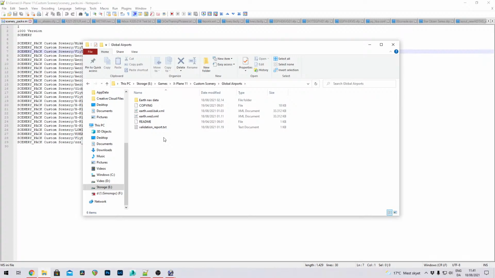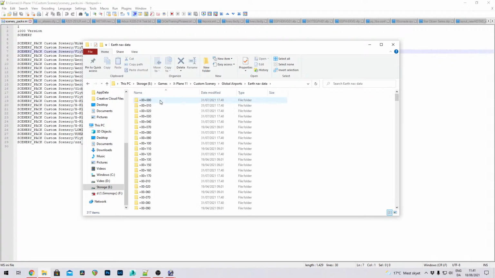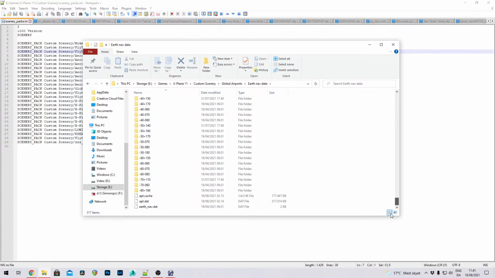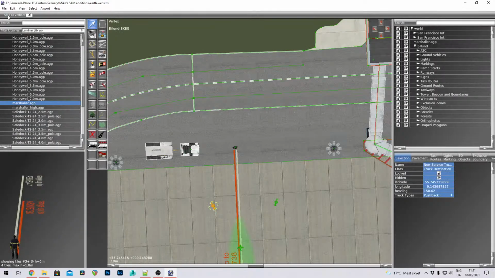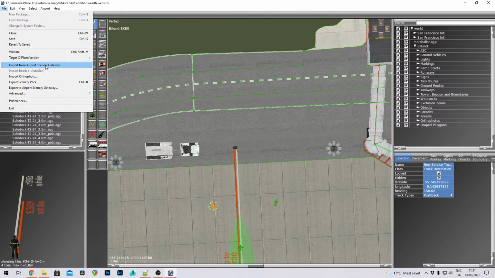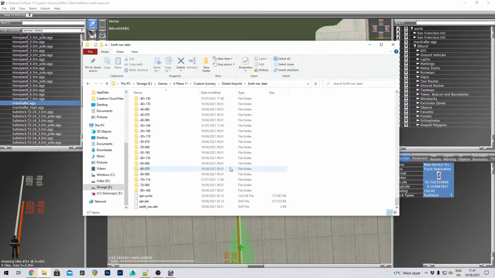Now, one warning, so learn from my mistakes. Don't try to edit what is in here. It is very tempting. You can go into the world editor, and instead of going for the import from Airport Scenery Gateway, you can say import apt.dat, and if you want the scenery, you can import DSF. Don't do that. What I noticed is that when I exported it, it worked fine, but my apt data only had the airports that I've edited. So don't ever do that. Don't do what I did.